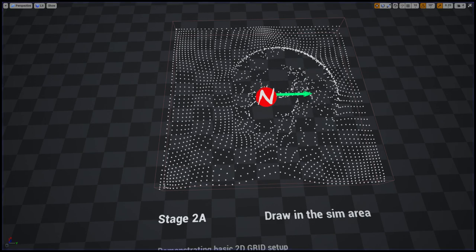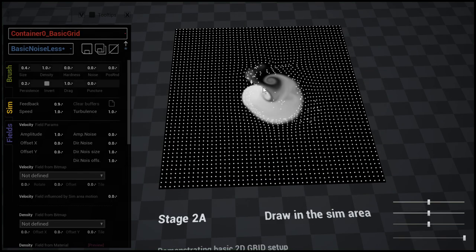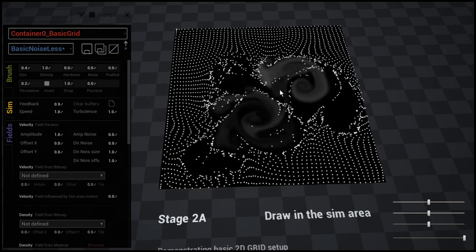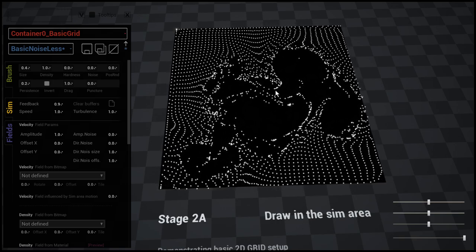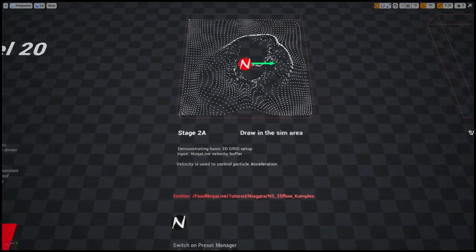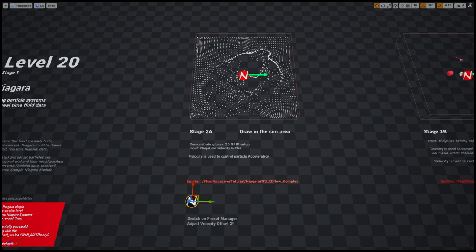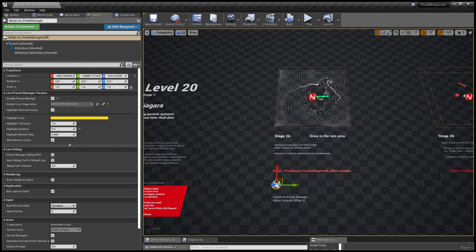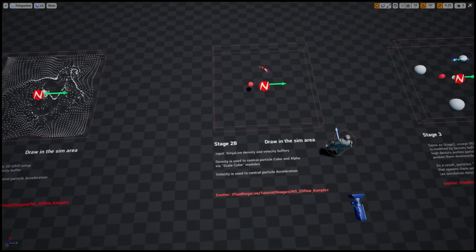So just to visualize it, here's the velocity and it's telling the particle field the direction of particle movement. So that is the basic concept. And this concept could be extended by combining various buffers to drive particle systems. I'm switching off the preset manager and moving on to the next particle system.